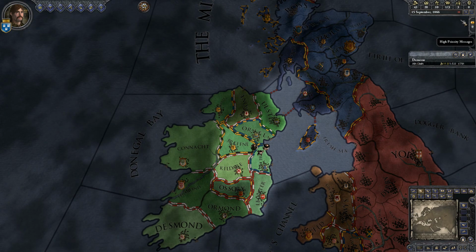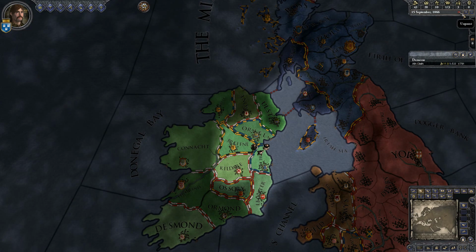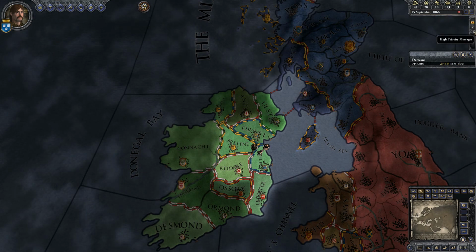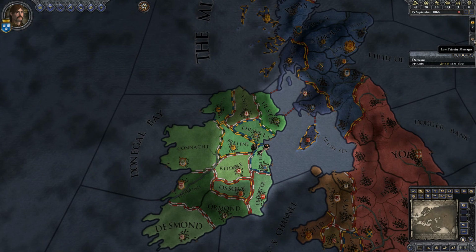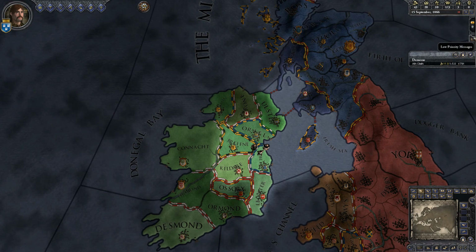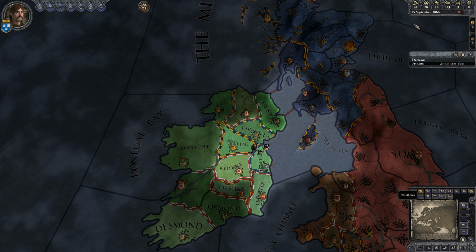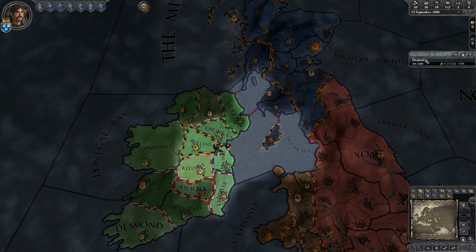Down here this is just the speed controls, make it go faster, slower, pause, tells you the date. Underneath it here are high and low priority messages. If it's a high priority, it's going to pop up in here, low priority down there.